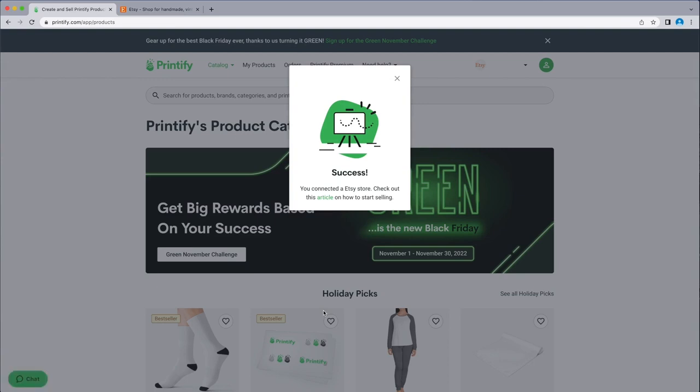And we have success, and it's just that easy. So now that store is connected. It says here, check out this article on how to start selling. Printify has a lot of good resources that you can check out that will allow you to go even deeper. We're going to help you go step by step through adjusting your account settings and everything.